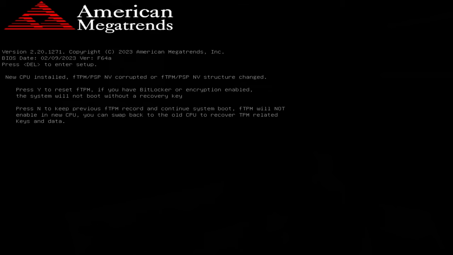Okay, so the BIOS update is taken and it's eventually booted back up. So we're greeted with the American Megatrends BIOS, or AMI BIOS. And you'll generally get this if you install a new CPU, especially with modern systems supporting fTPM. It's saying that the fTPM PSP NV structure has changed. Now, obviously, this is a warning message and it's a little bit obtuse or non-descriptive, but basically you've changed your processor. Because you've changed your processor, your fTPM values have changed because it's built into the processor. So you have the option to press Y to reset the fTPM.